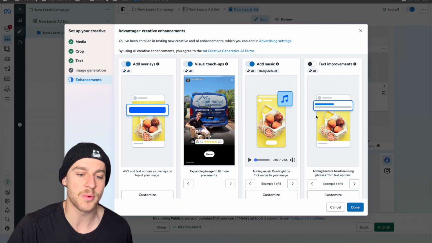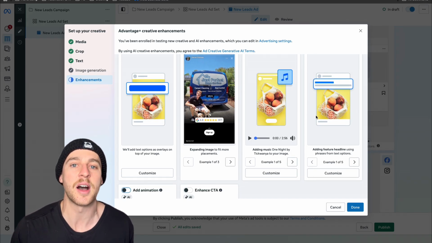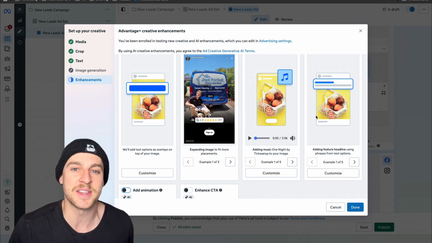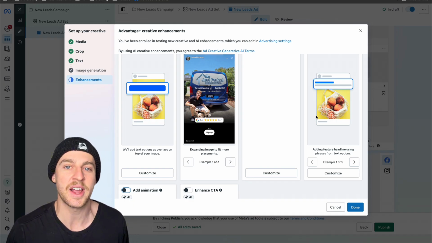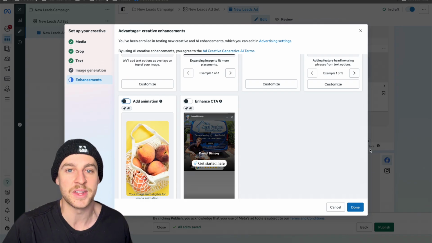Now the reason why I don't want any of these is because I don't want Facebook jamming in any AI generated garbage onto my ad, because I'm trying to be as human as possible in these ads that I create. I don't want to seem like I've just ripped this straight off ChatGPT, right? People can see and they understand that now whenever something looks like it's made by AI. So we're trying to avoid that as much as possible.